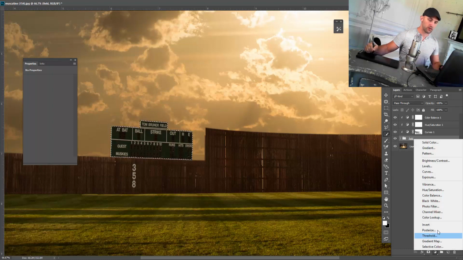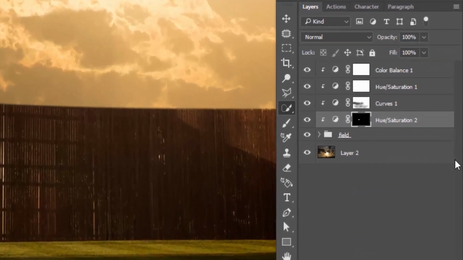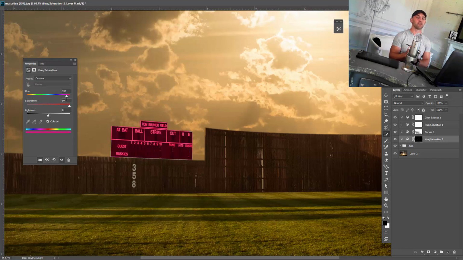So go down and do hue saturation. And now you can see how it created a black mask, which means that nothing else is affected except for a little pinpoint of white here, which is the scoreboard. So now as I increase saturation and move things around, you can see how it's changing the colors. I can also click colorize and really add a pop of color. That's obviously too much, but just an example of how that would work.